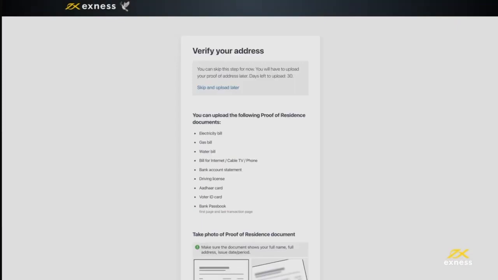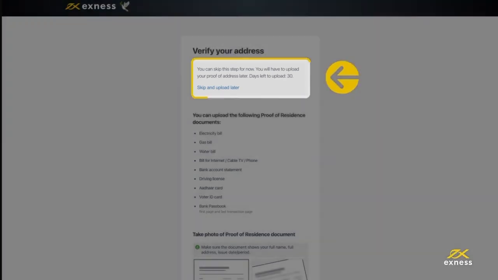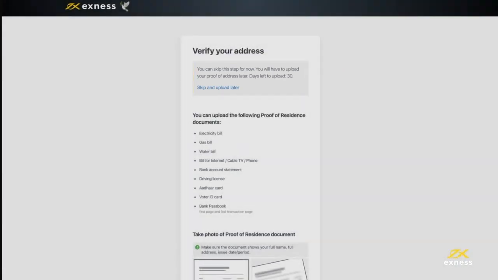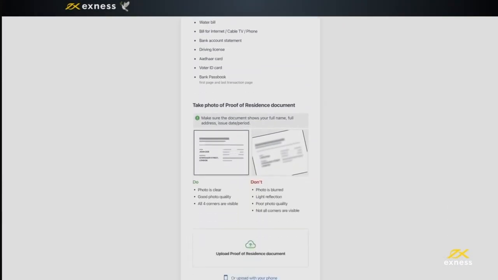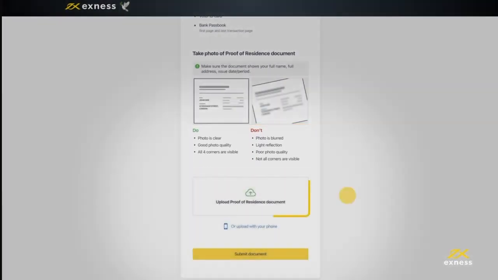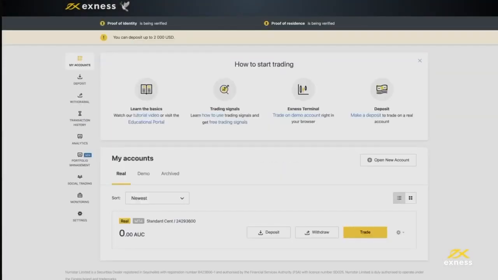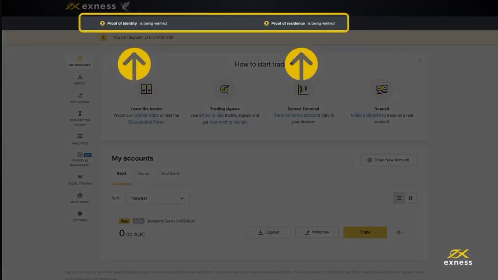The next and final step is to submit your proof of residence. Please note you can skip this step, but that your account will not be fully verified and experience limited functionality. Follow the on-screen requirements for your proof of residence document. Click Upload Proof of Residence document, then click here to continue once attached. Your account status will become fully verified automatically after all documentation is successfully reviewed.